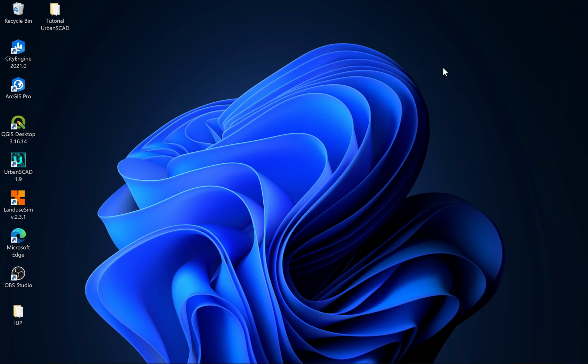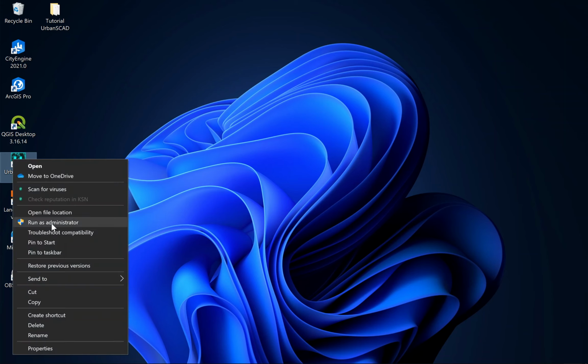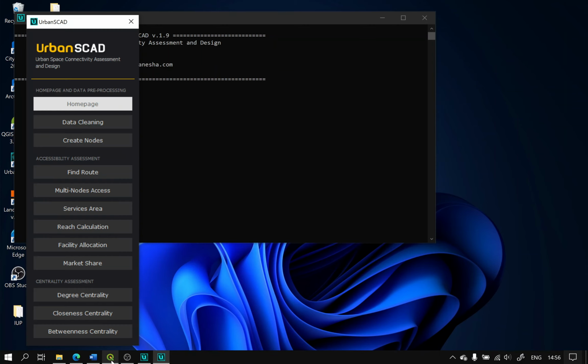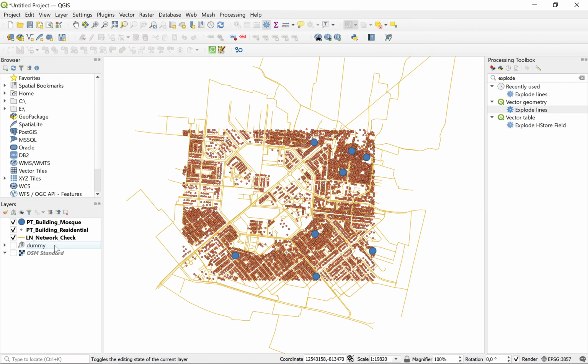Okay, we are ready to start analysis using UrbanSCAD, so we can run UrbanSCAD with right click and then run as administrator. Yes. Okay, while waiting for this tool to open, we must check again. Our attribute table doesn't have the same ID, and it has rows and columns that we do not need.